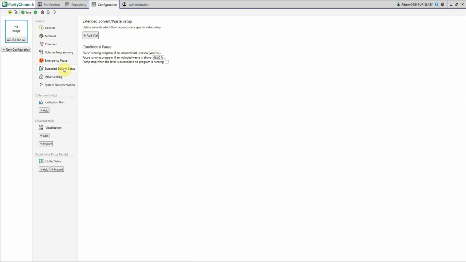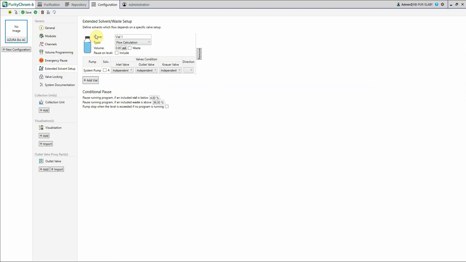Extended solvent setup allows the addition of buffer or waste vials which can be included in automated solvent calculation. By adding a vial, the volume can be defined in which pump with which valve configuration withdraws or fills the vial. If a predefined percentage threshold of fill level is over or understepped, the currently active method is paused. In this example we create vial 1 with 1000 milliliters used for flow calculation dependent on the system pump and independent of the valve position. It shall be used to deliver buffer volume.